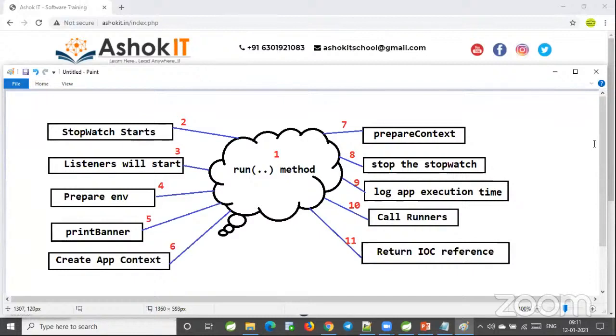So could you please tell me what is the return type of the run method? ConfigurableApplicationContext object. That is the IOC container reference, the context object. If I have the reference of the IOC container, can I get the bean objects created by IOC? Yes. What is the method? getBean. We are going to use getBean now.